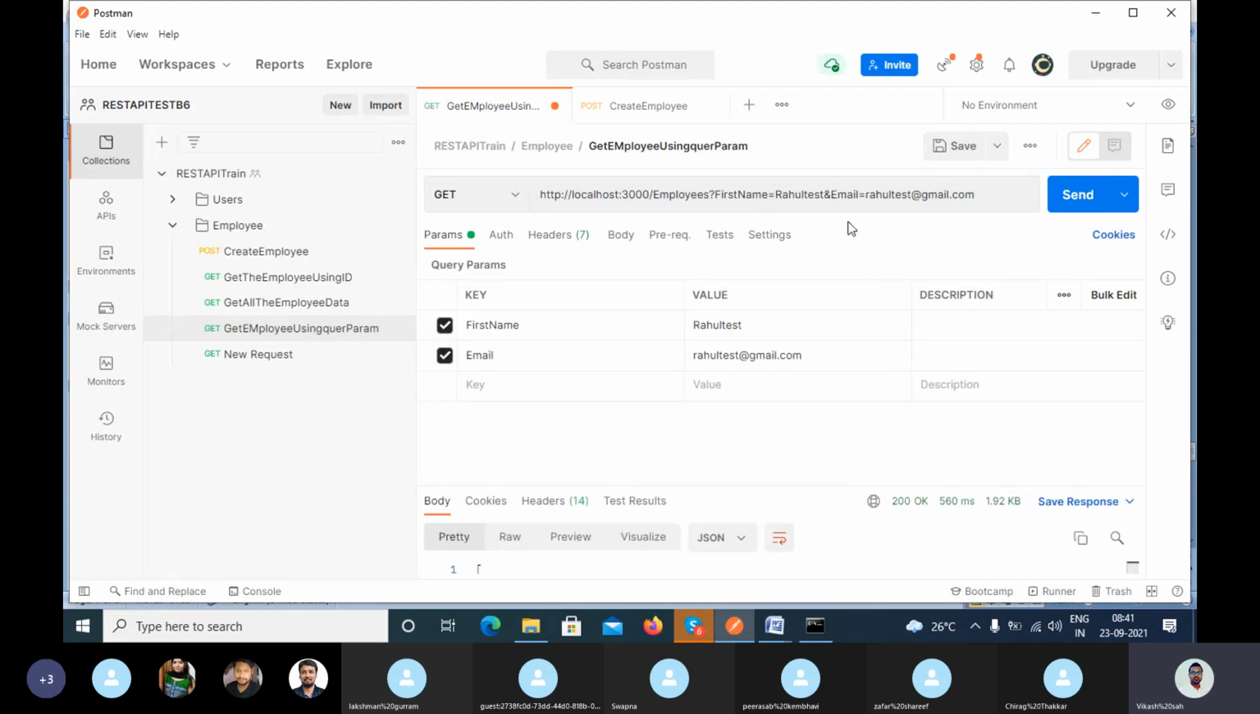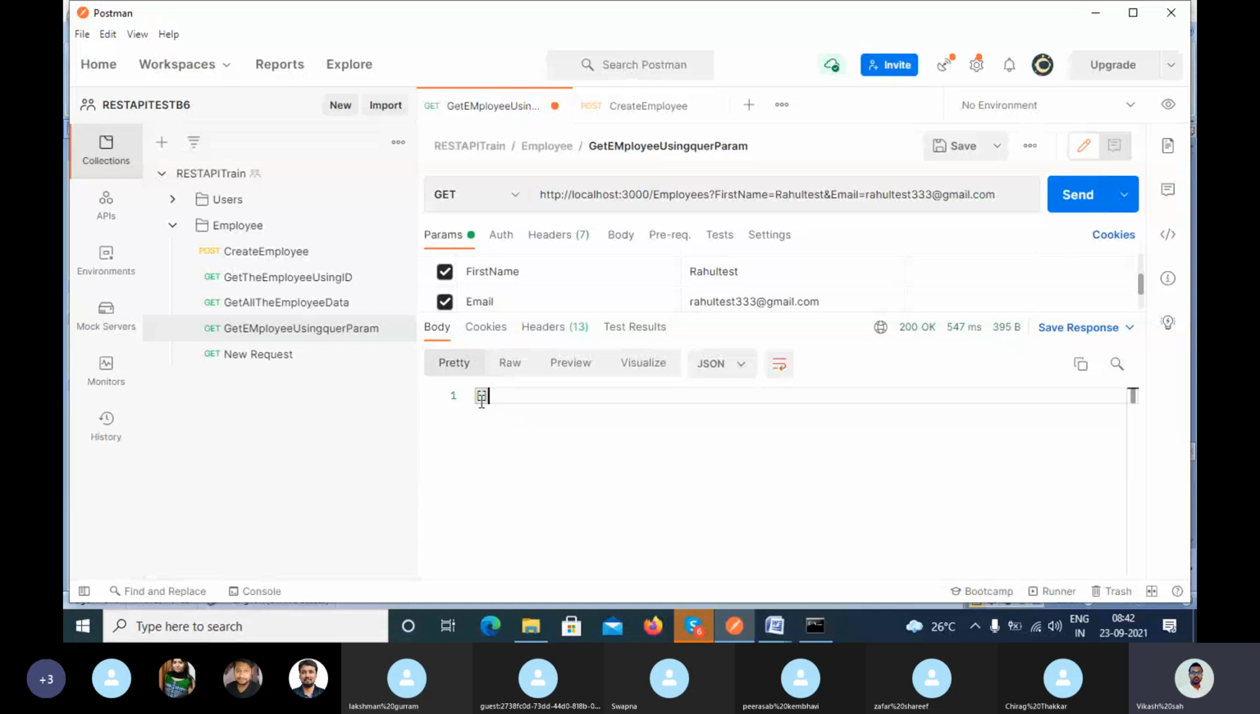And here you can see if you're adding multiple query params using the AND operator, it will get appended here. Similarly, you can add the other one also. If anyone gets unmatched, let's suppose I am passing an invalid email ID, and I try to connect with the server, here you can see it is a blank response, because it follows the AND operator. Both conditions must be satisfied, otherwise it will return the error message.